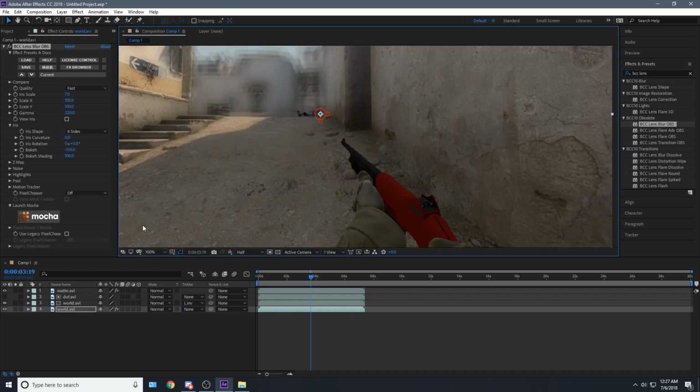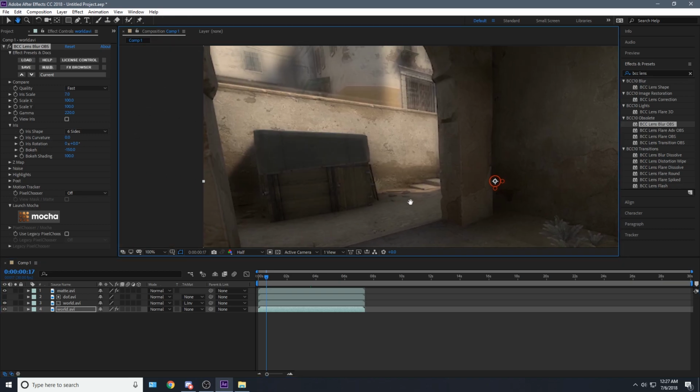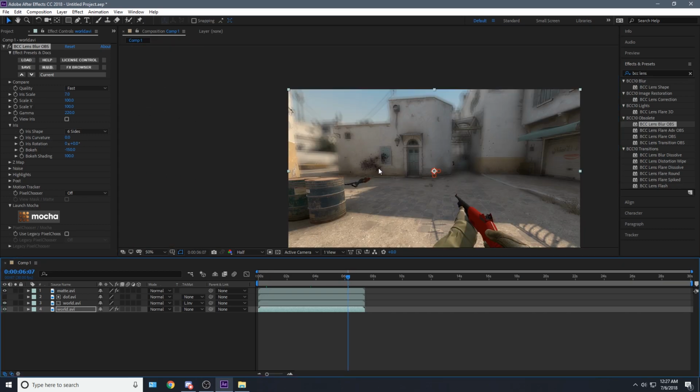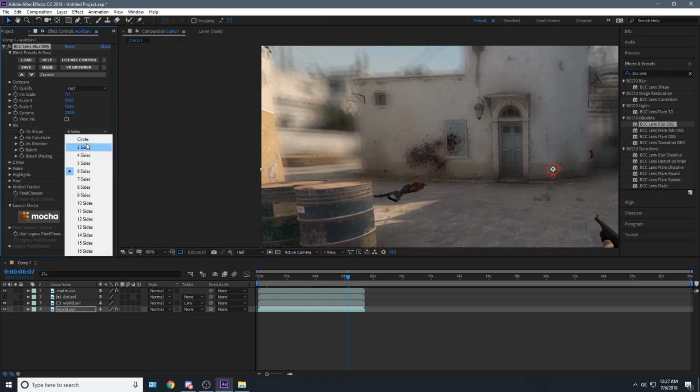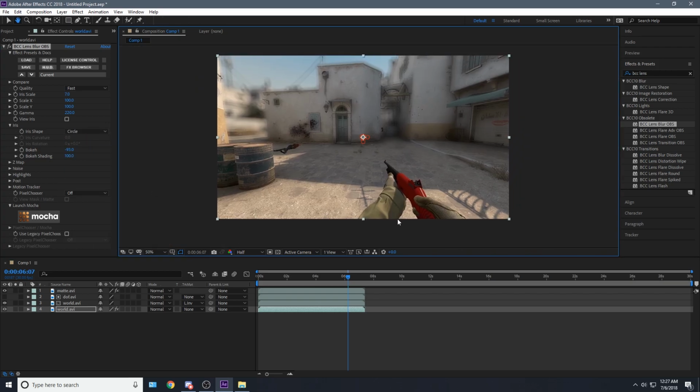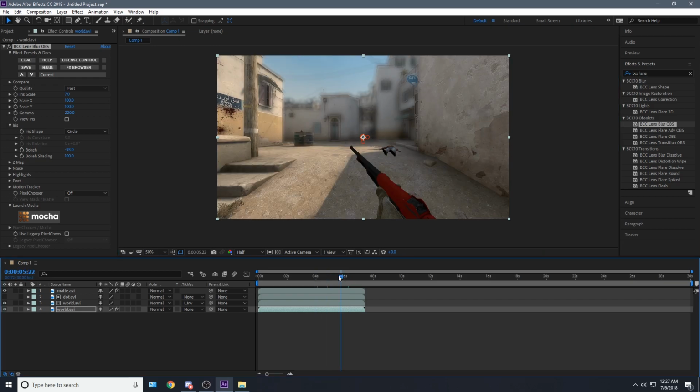As you guys can see, it kind of looks like bubbles. Maybe if I change it a little, you guys can notice it. As you can see, it looks more like bubbles. Let me change this to circle. Yeah, I've seen a ton of editors use this one. It's a nice effect.